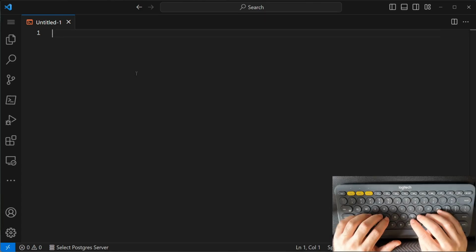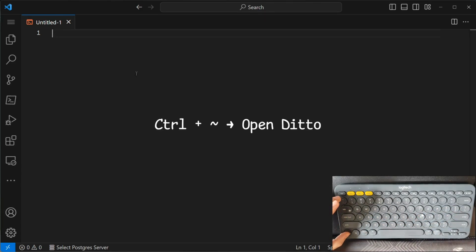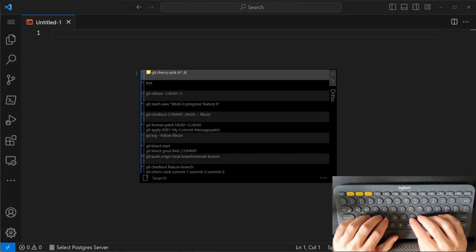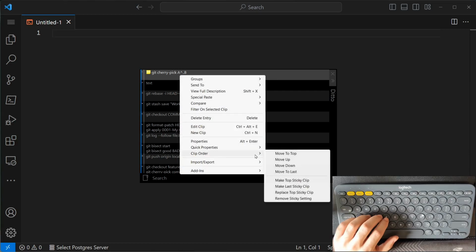After installing it, if I'm not wrong, the default shortcut is Ctrl tilde. To open it, I remapped this to Alt-Jar-P because I think it's easier to press because my hand stands on the home row and I can just move my thumbs a little bit and then press P here, so it will open. It's easier for me. Let me remove this sticky order.